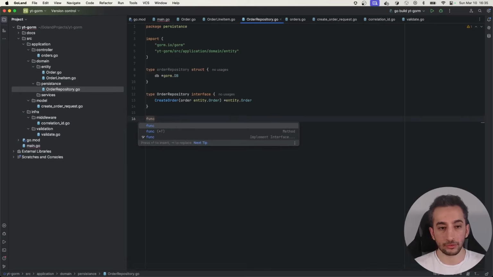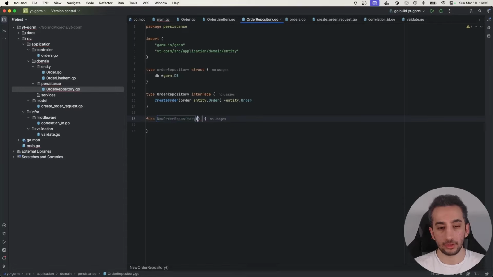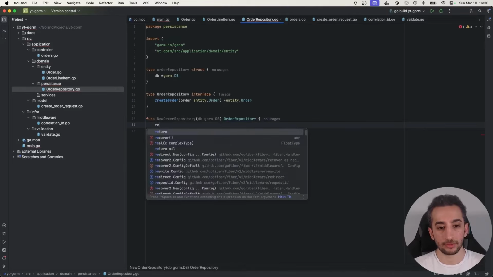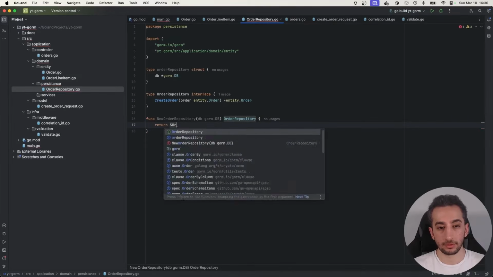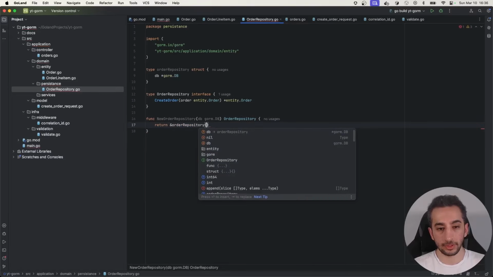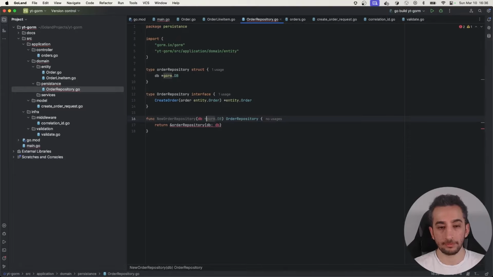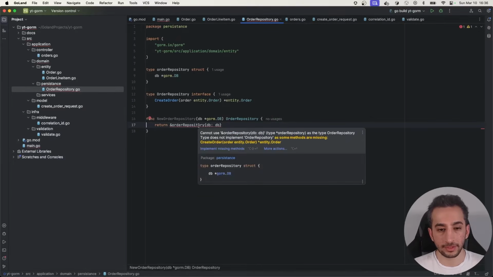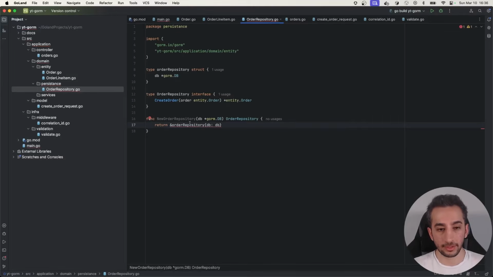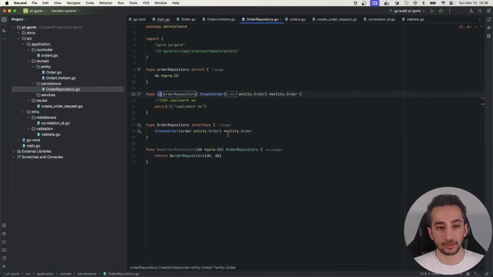Now let's create a function so we can create an order repository in the main file, as new order repository. We need to have a DB, which is a GORM DB. We will return a brand new order repository. Our DB is DB. Okay, and it gives an error saying we didn't implement it. Yes, you're absolutely right.